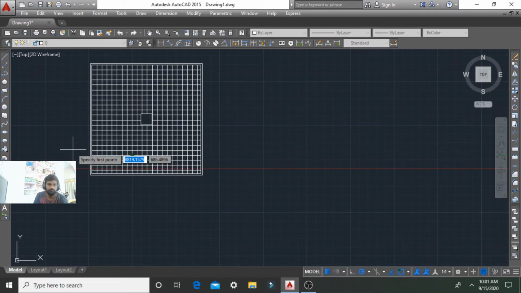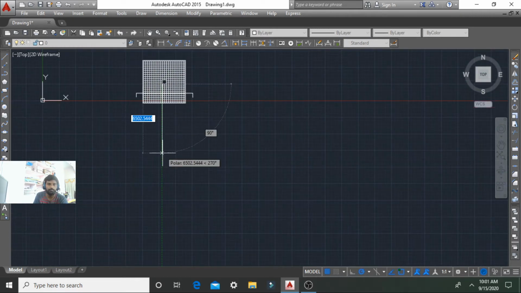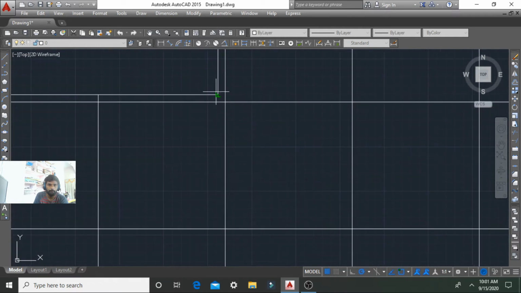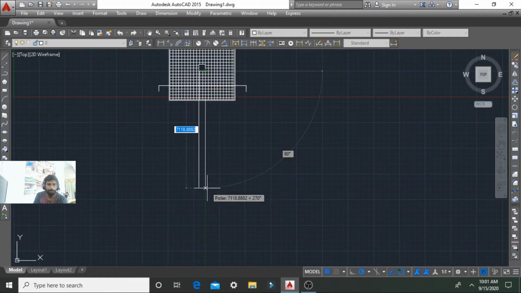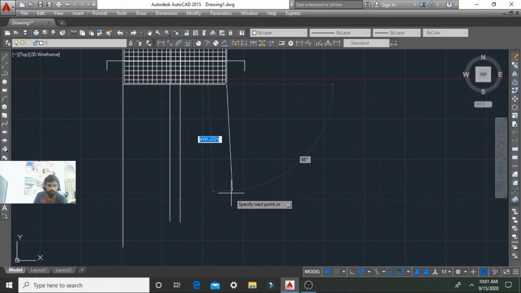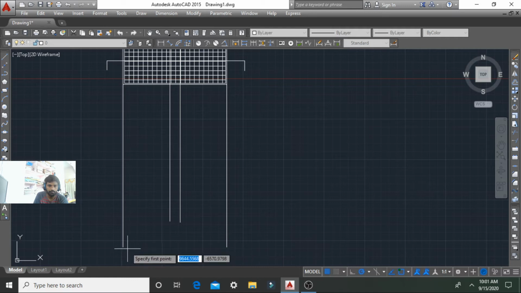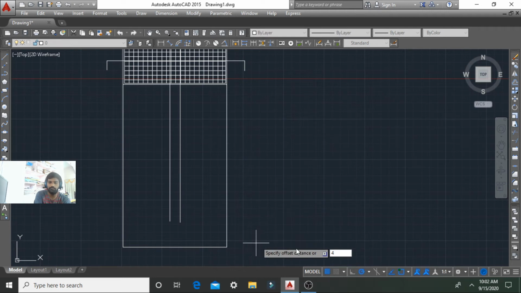So when we observe the section view, here the offset, the thickness is 400 mm, is given.